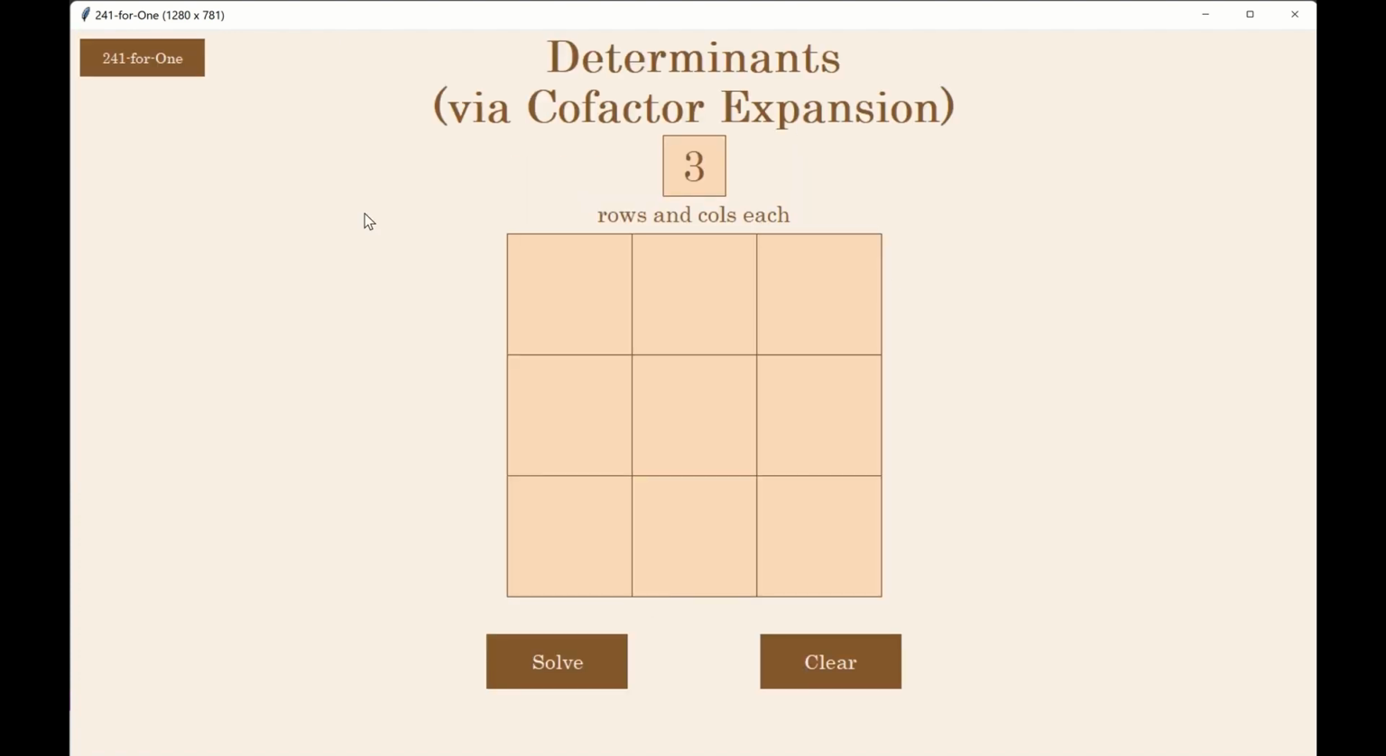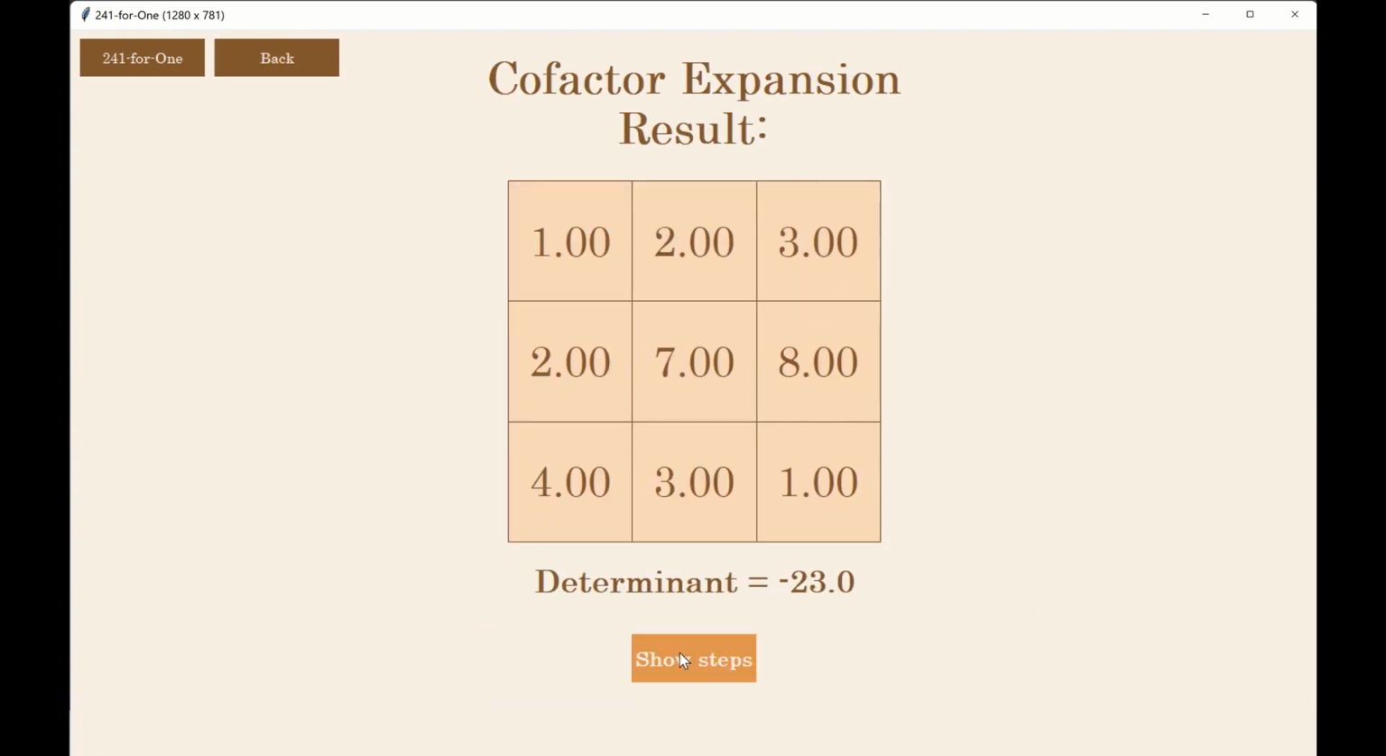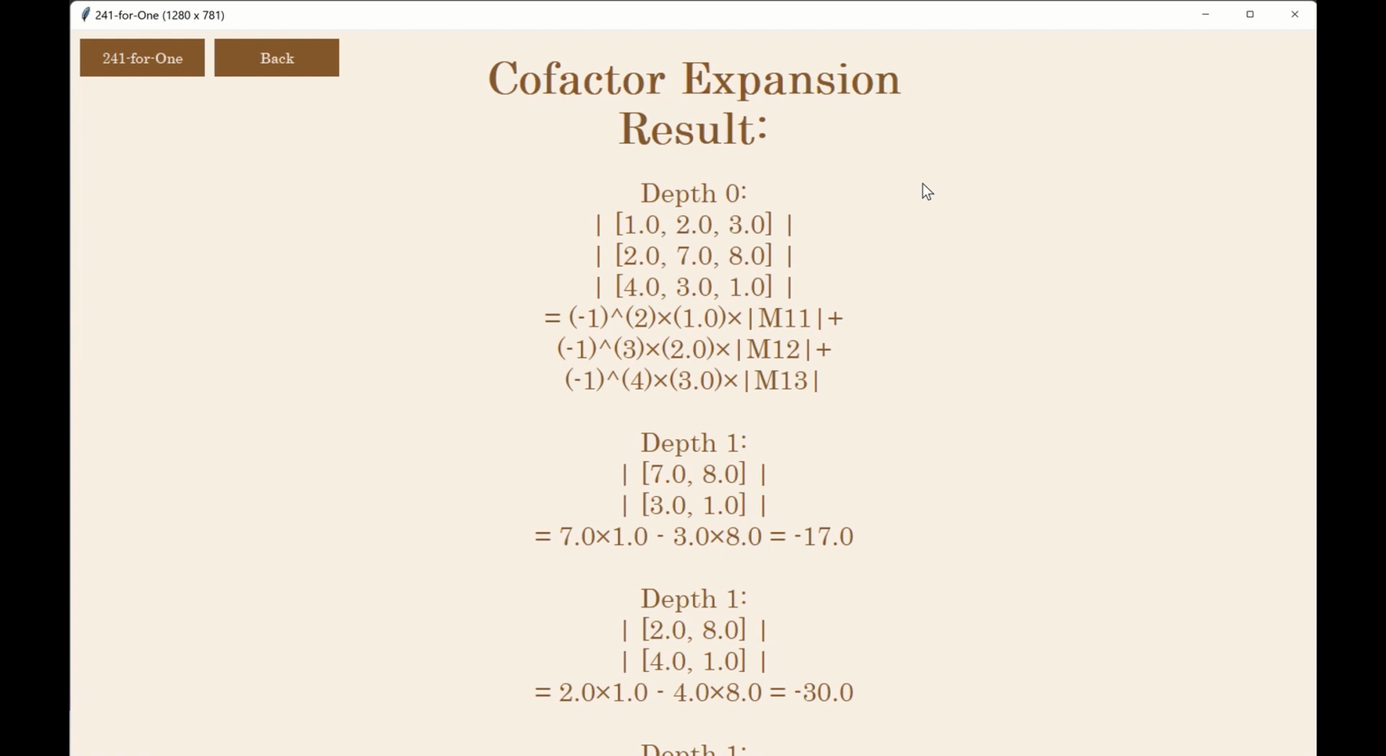Now let's look at the determinant function, which does so via cofactor expansion, which is a recursive method of obtaining the determinant. Let's try a 3x3 matrix. And we can see the steps, and it will showcase the general step, which is at 0 recursive depth.